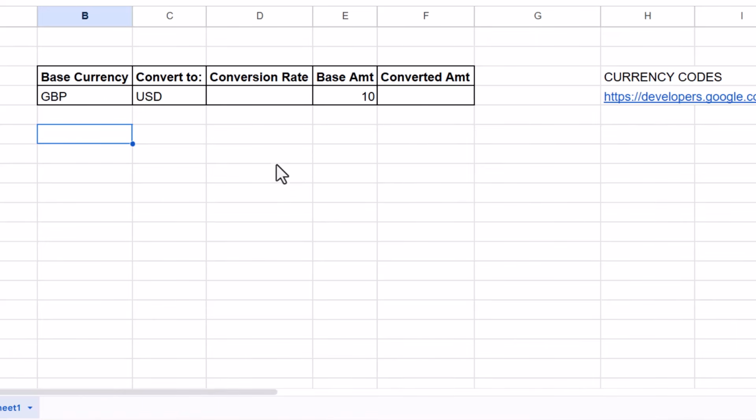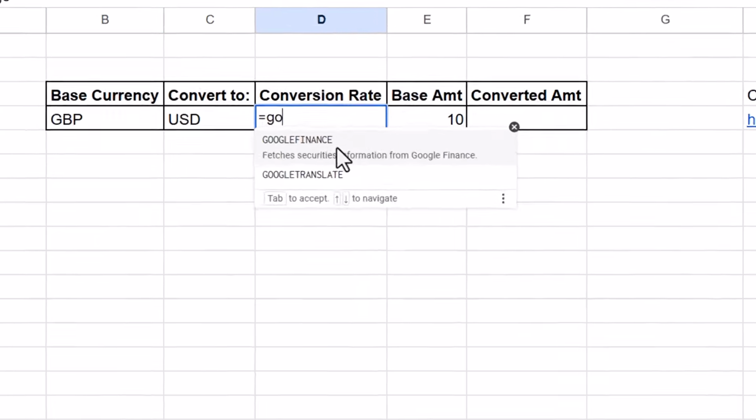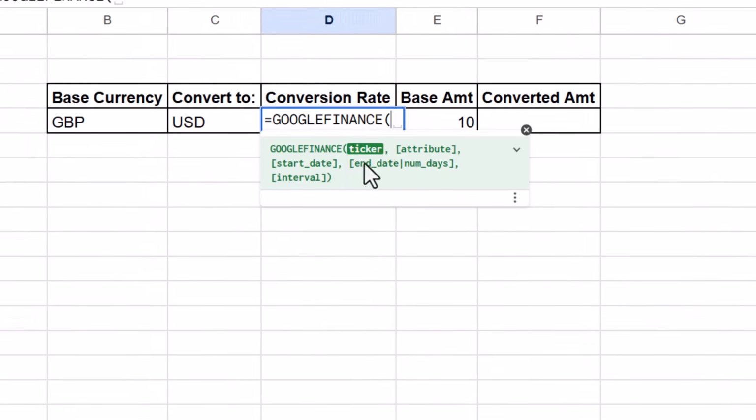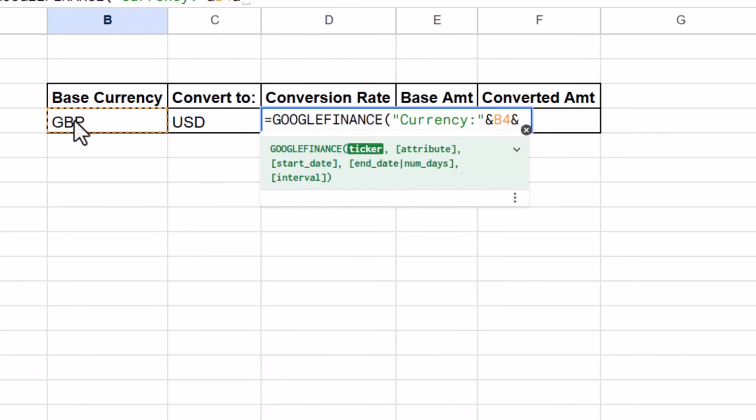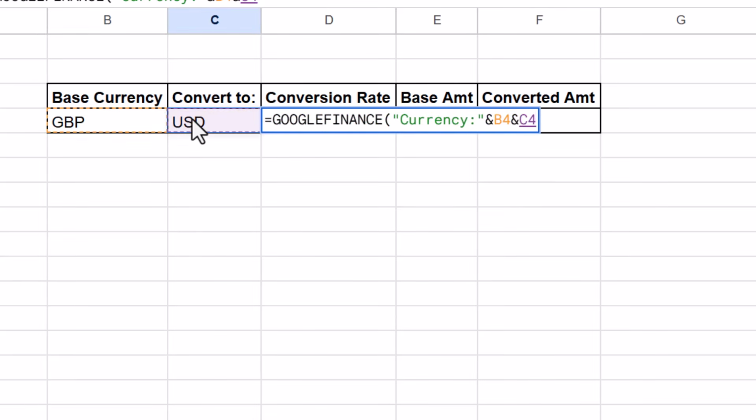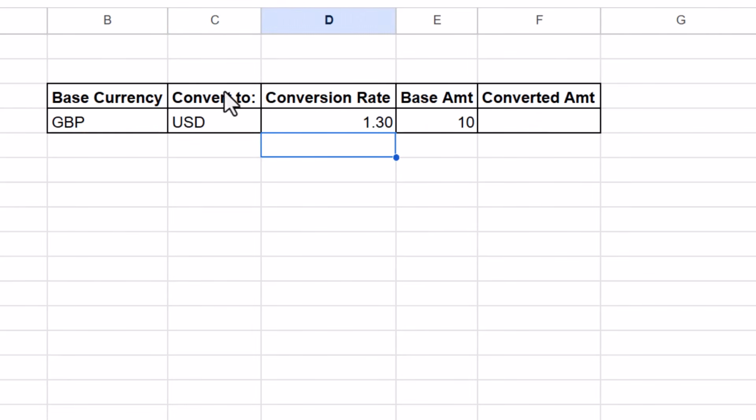Now, to get the conversion rate, use a function called GOOGLEFINANCE. And the first argument is ticker. For this, in quotation marks, you write currency, colon, and then use an ampersand symbol. You select your first currency code, your base currency, and then another ampersand, and you select the convert to currency. And very simply, you just close the bracket and press enter, and that's going to give you your conversion rate.